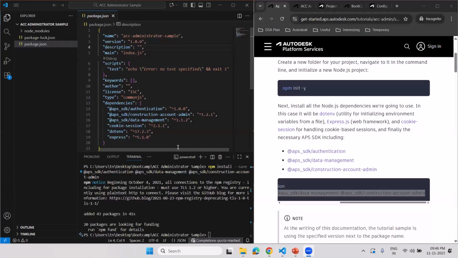Okay, yes. So to verify whether your packages are installed successfully, just go to package.json and under dependencies, you can see the list of installed packages. Okay, now let's move to the next step.